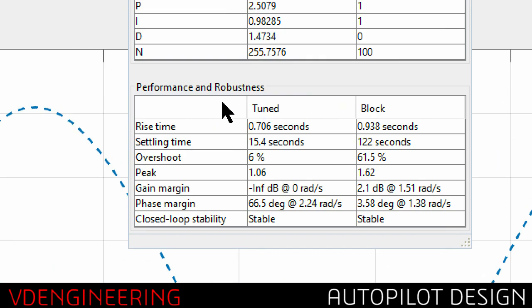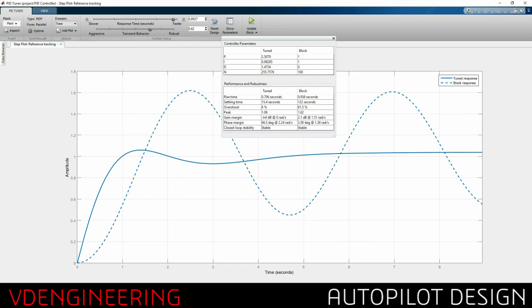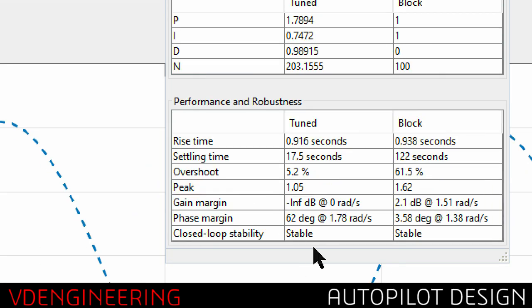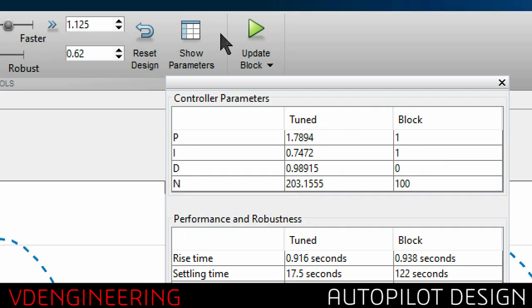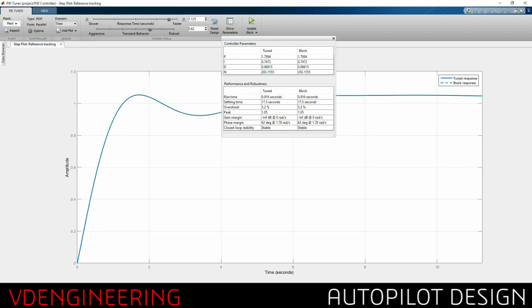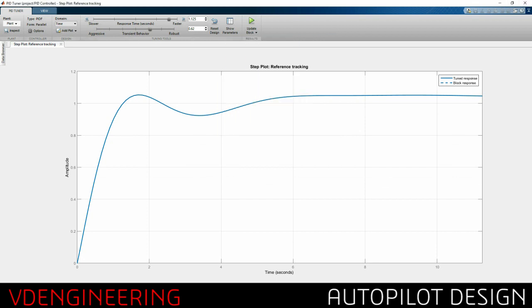So here it looks pretty good. I have a less than 1 second rise time, which means that the autopilot responds very quickly to your inputs. So just keep dragging depending on your design criteria, and then when you're happy with what you have there, you can click on update block, and MATLAB will auto update everything. It is better than typing in manually because you can avoid any error. So that's going to be our final output, and let's close it.